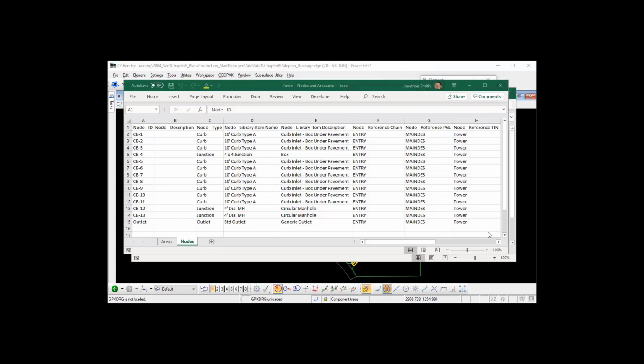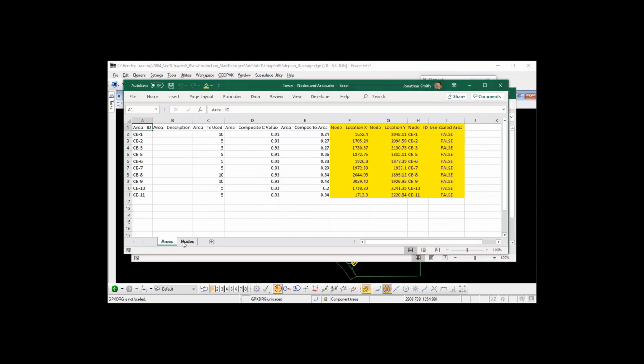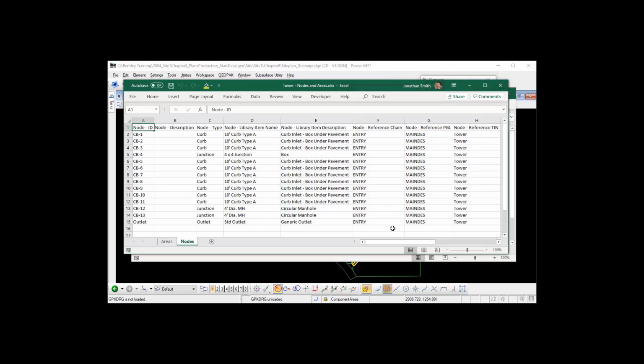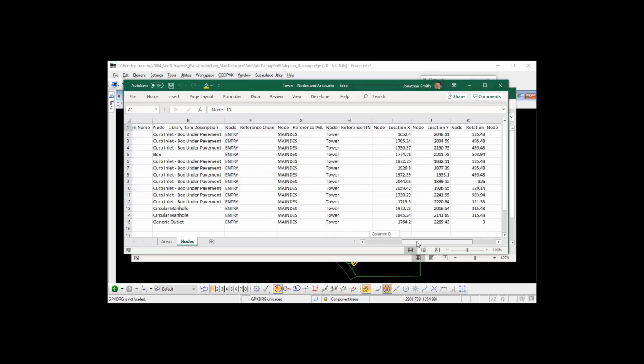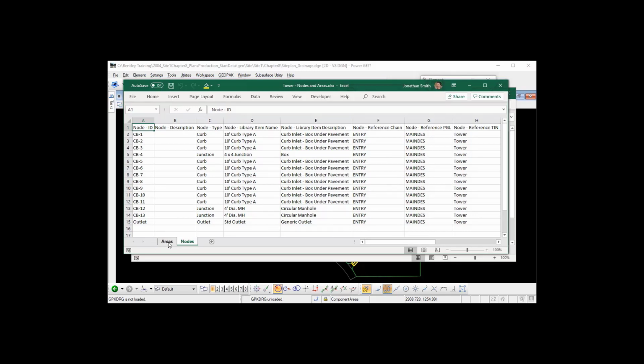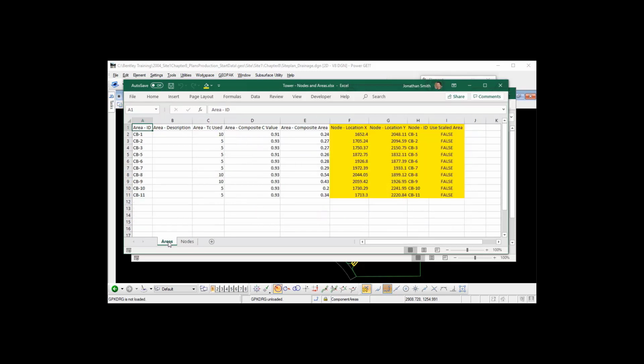The next step is to open the CSV files that we generated in the report builder and save them as Excel spreadsheets. Now, in this spreadsheet, I've combined two of the CSV files for areas and for nodes. And we can see the data in the spreadsheet here. On the areas spreadsheet, I've supplemented the data that was provided by the report builder with some extra data that I've put in yellow here.